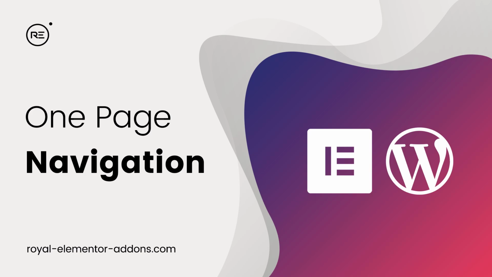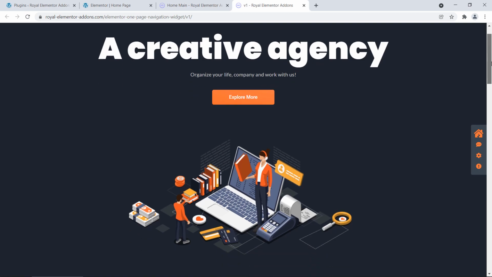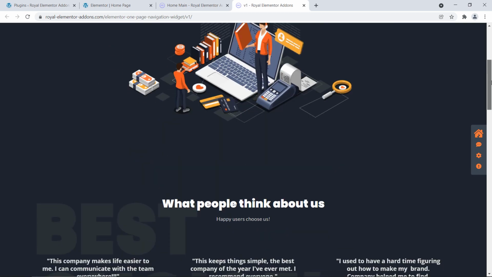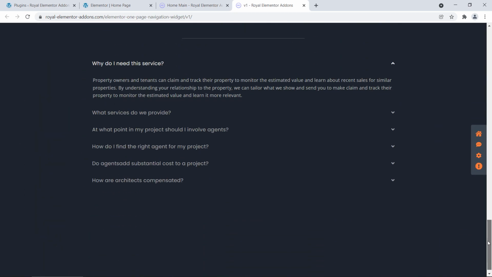In this tutorial, you will learn how to create and configure one-page navigation by adding one of our easy-to-use add-ons. To give you a better idea of how one-page navigation works, let's see some real example. As you can see, this page consists of several sections like welcome section, testimonials, prices, and frequently asked questions.